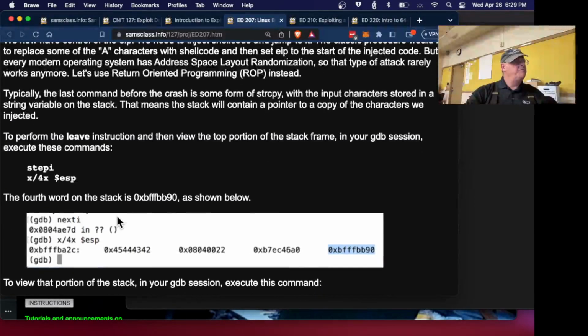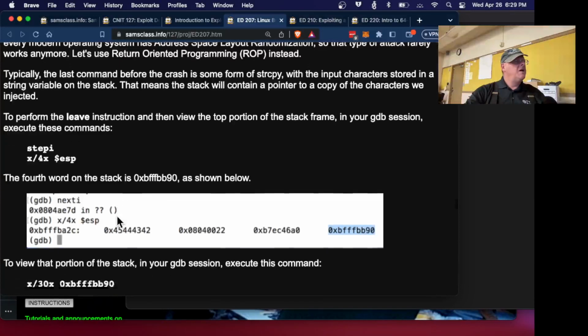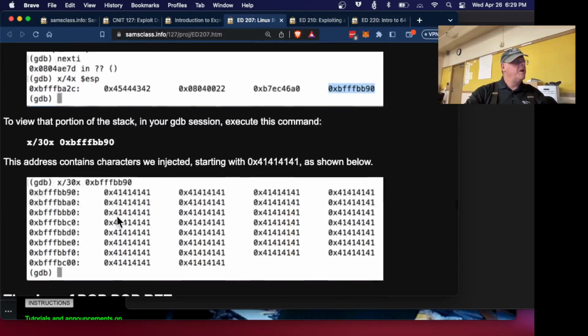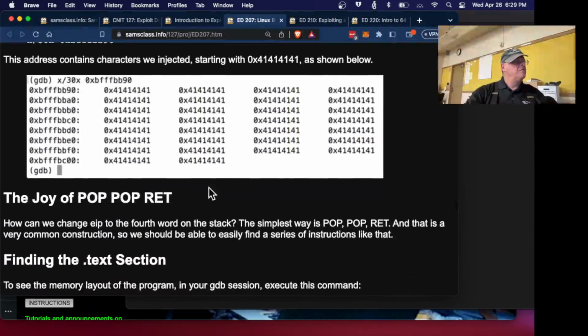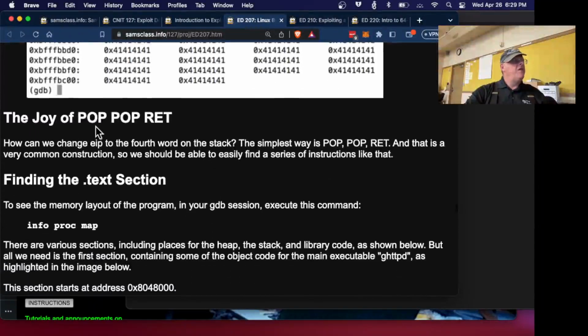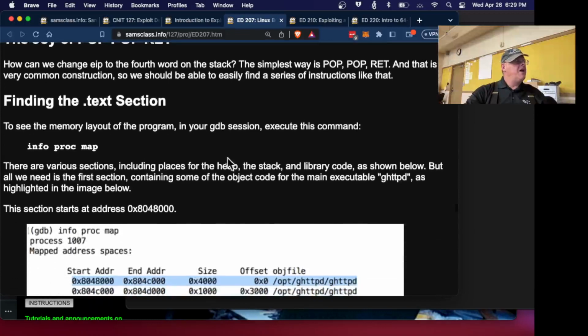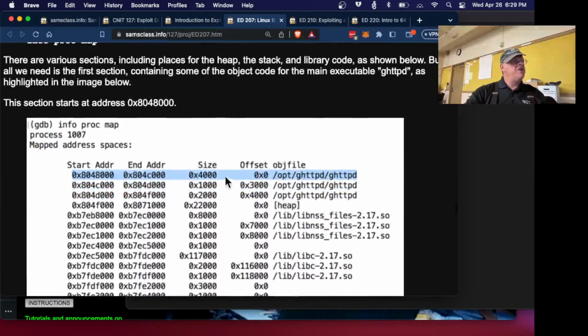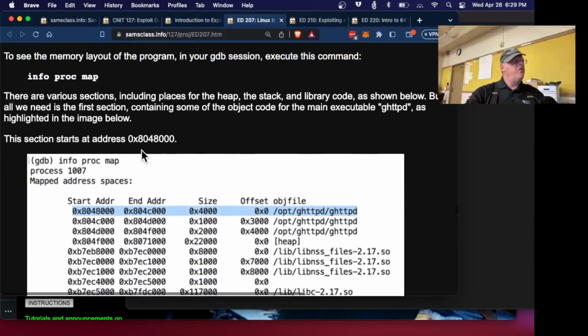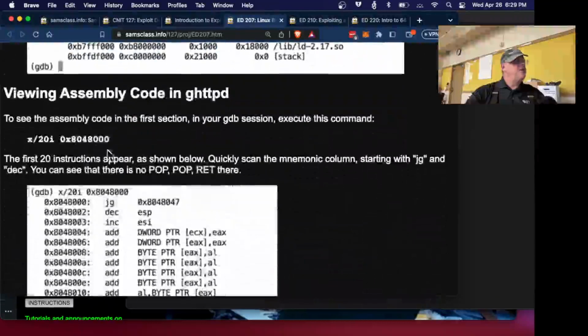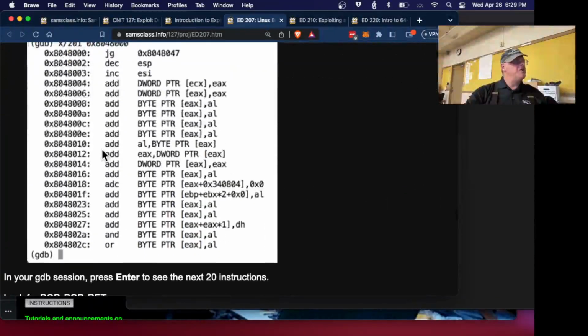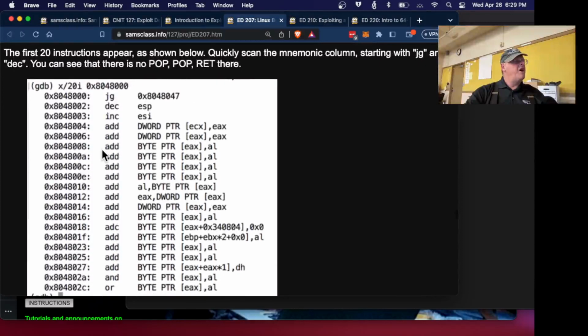So we need to find pop return. This will get us back to it. And you can do that by finding the text section with info proc map. That will show you the text section here. And you can view the assembly code there, and you can just look for pop return.